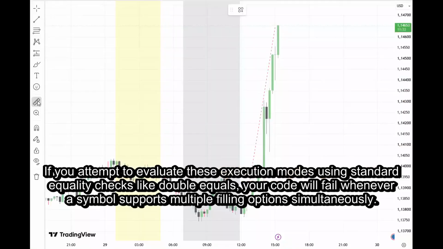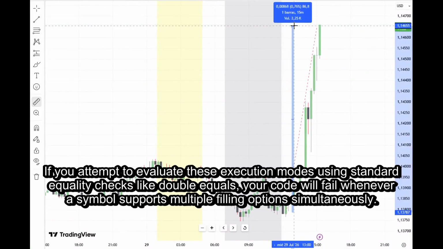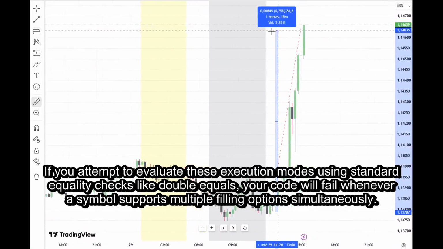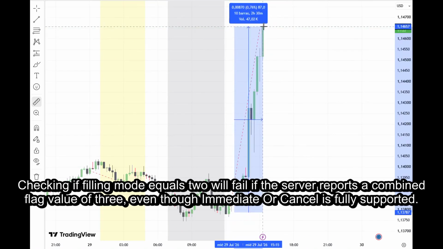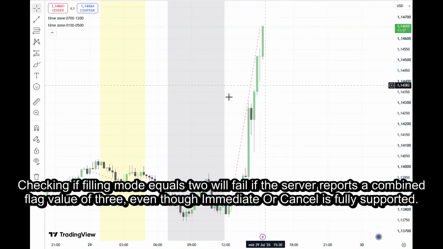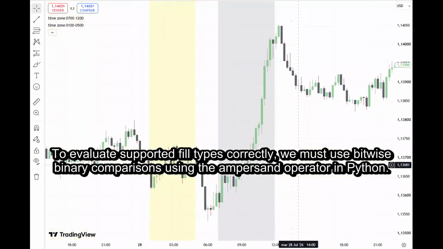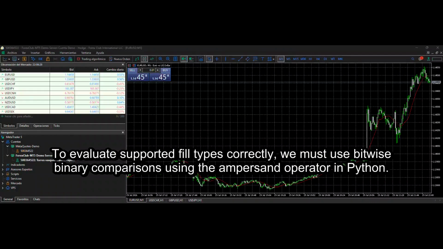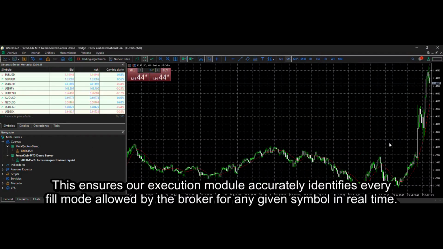If you attempt to evaluate these execution modes using standard equality checks like double equals, your code will fail whenever a symbol supports multiple filling options simultaneously. Checking if filling mode equals 2 will fail if the server reports a combined flag value of 3, even though immediate or cancel is fully supported. To evaluate supported fill types correctly, we must use bitwise binary comparisons using the ampersand operator in Python. This ensures our execution module accurately identifies every fill mode allowed by the broker for any given symbol in real time.